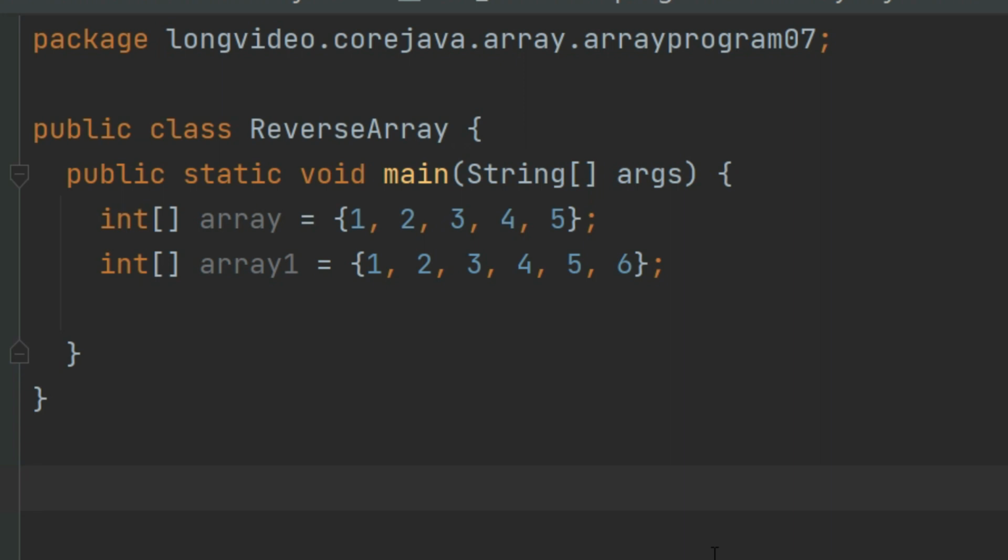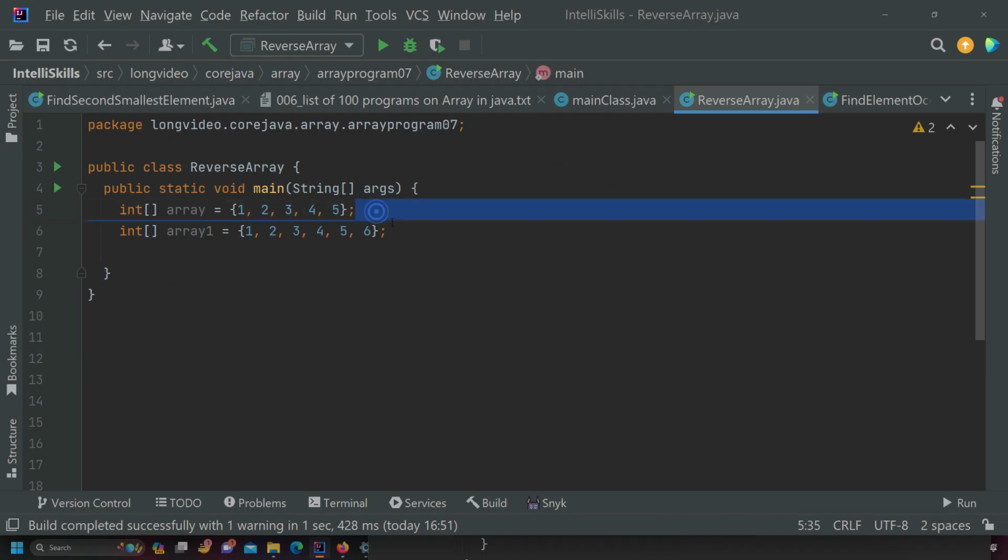Okay, now we are going to write a logic that will work for both array and array 1. That means it will work for both even number of elements and odd number of elements. So there will be one common logic that we are going to write for all the array. So now we are going to remove array 1. Now we are going to print our original array.